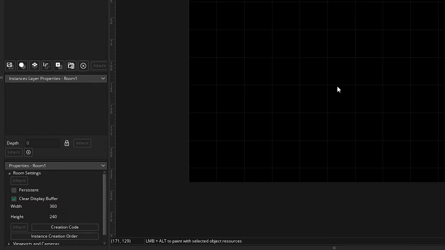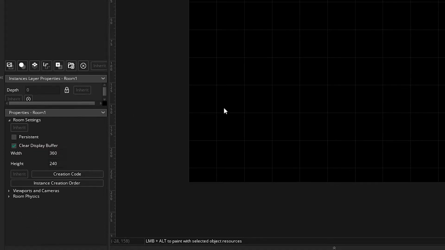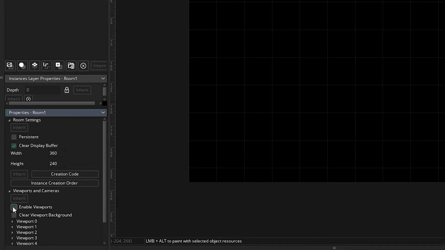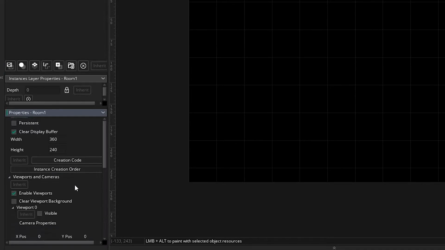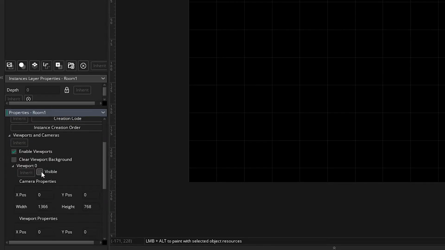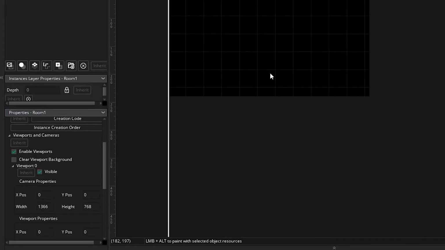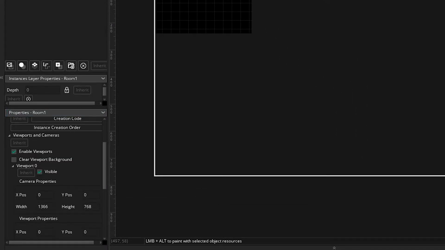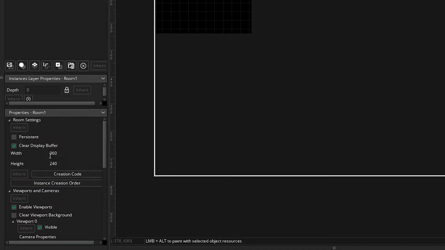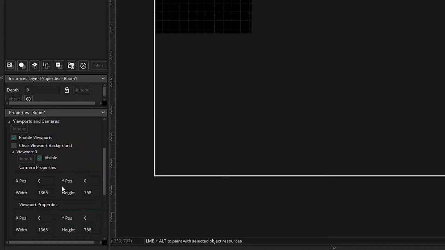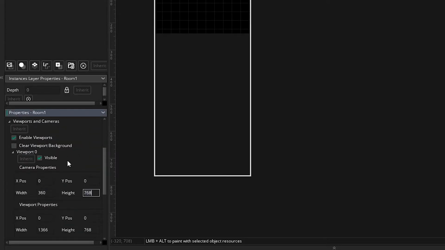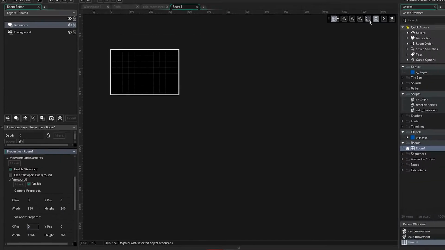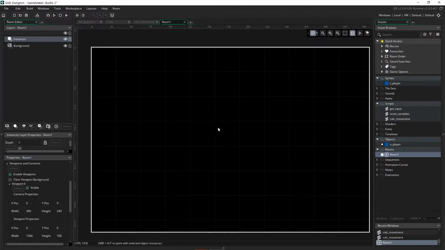And now that we've set our room, I'm going to set up a camera which will enable our room to scale, which means it'll be bigger when we run the game. So just under viewports and cameras, let's enable a viewport. Go to our viewport 0. We'll enable this and make it visible. And our camera properties, as you can see initially, our camera is really large. So we need to change it to be the same as our room here. So 360 by 240. You can click this up button to bring it back in the middle.